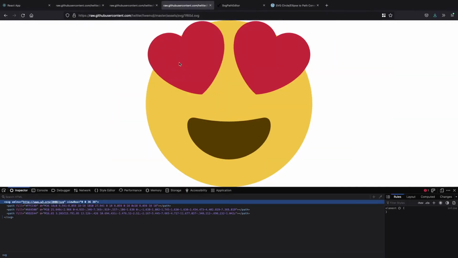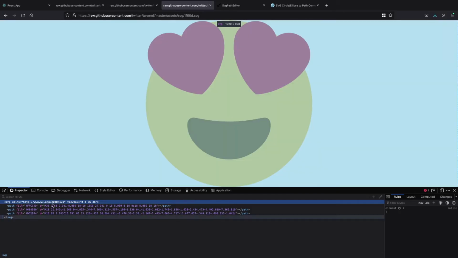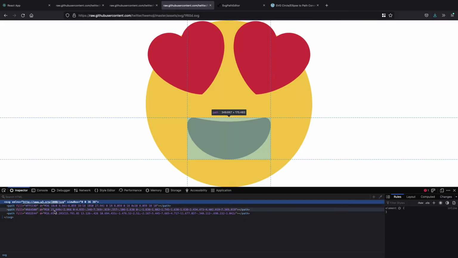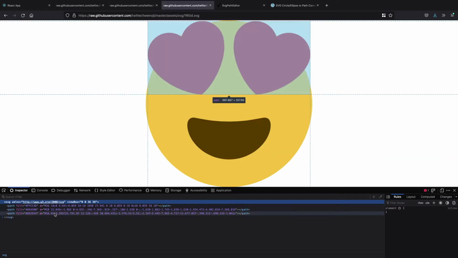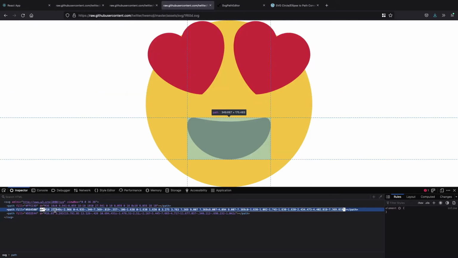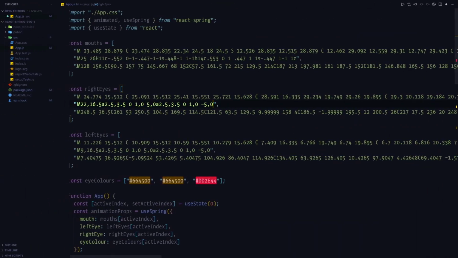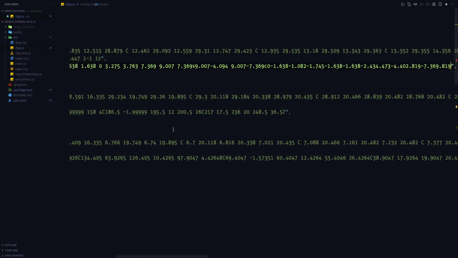Now let's move on to the last emoji. We're gonna open the DevTools and we'll see that there are three path elements. One of them corresponds to the emoji head. We're going to ignore it. The other one corresponds to the mouth. So we're going to copy the path definition of it and paste it into the array.